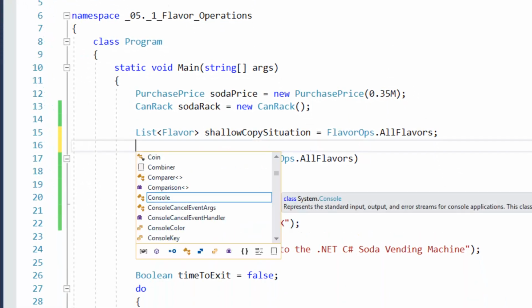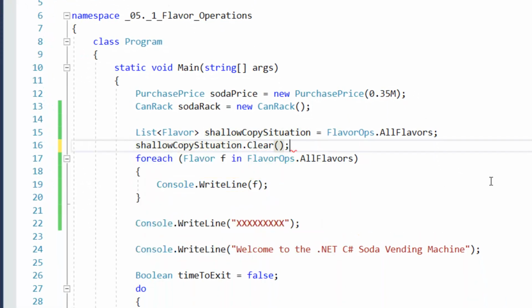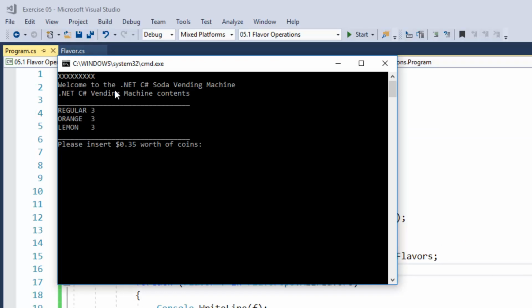Now going back to the code, we'll clear out the flavors in the shallowCopySituation list of flavors. Let's see how that affects the code. As you can see, I've now not only wiped out the shallowCopySituation list, but also FlavorOps.AllFlavors. And this is because I made a shallow copy.